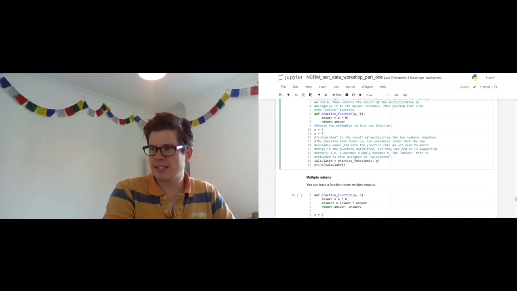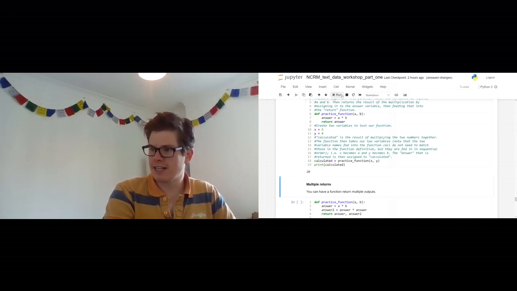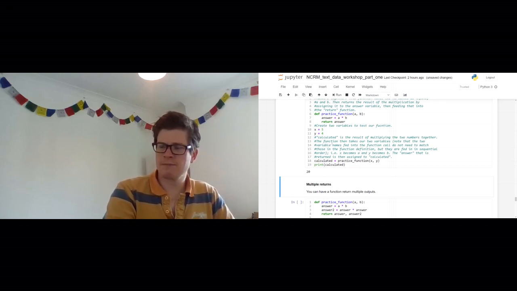And then down here it says, okay, what is A multiplied by B? In other words, what is 5 multiplied by 4? It calculates the answer for that, and then it returns the answer, and this variable answer is then assigned to calculated. We then ask it to print calculated, and we get the answer of 20.